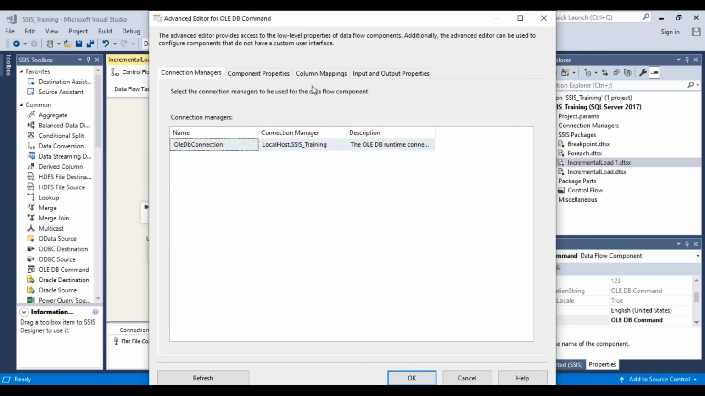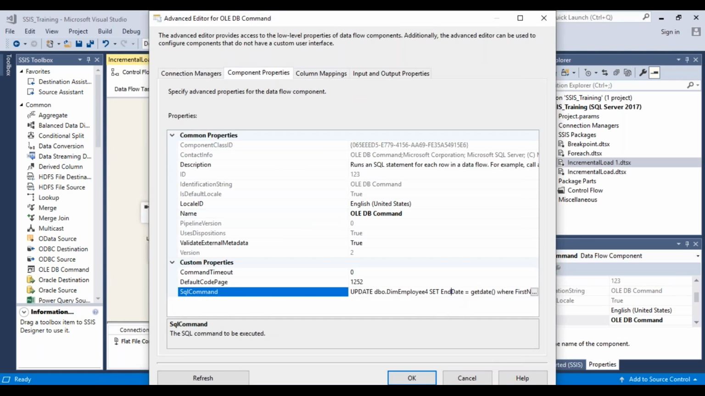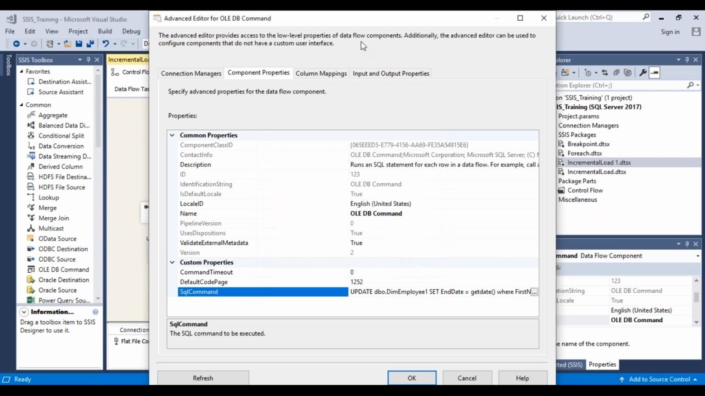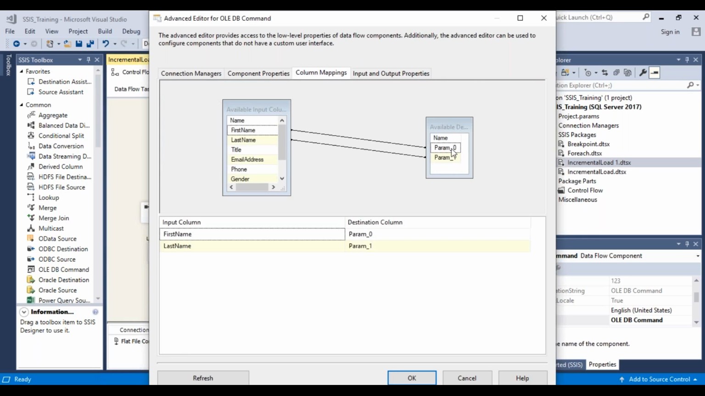Then in OLEDB command, we have to go to component properties. This is the query that you wanted to see. This is where we are setting the end date through the query for the records which need to be updated. So it's basically update the table, set end date equal to get date, the current date, or you can set it any way you want, where first name is question mark, last name is question mark, and end date is null. And then in the column mappings, map those question marks, which would be converted into parameter values as 0, 1, 2, 3, 4, and so on. Map them to your columns. I'm pasting that query in the chat window as well.